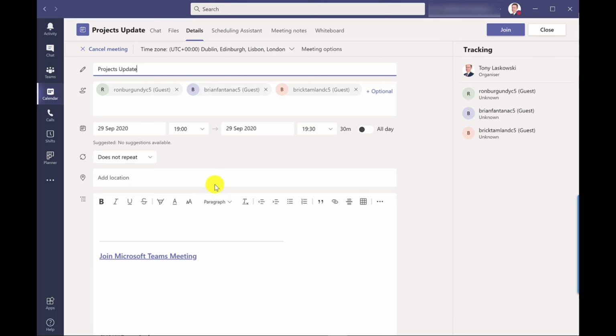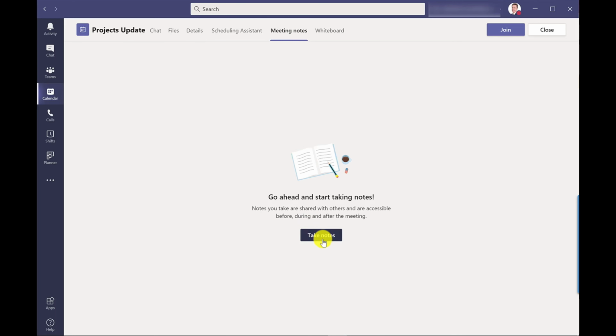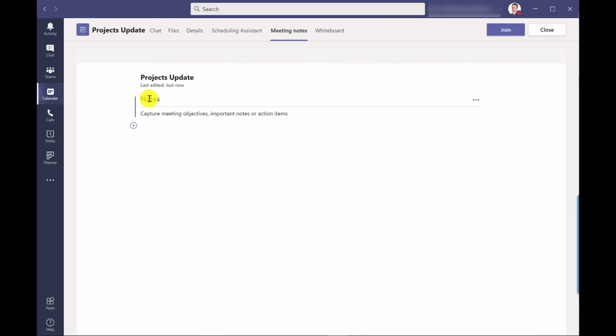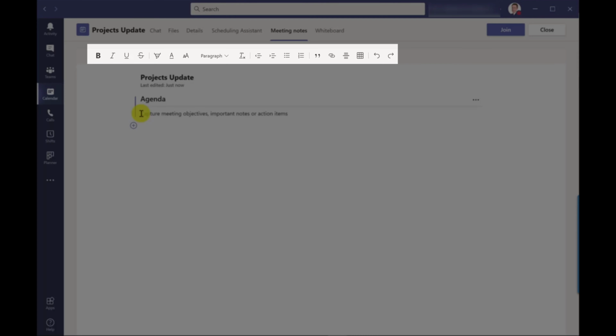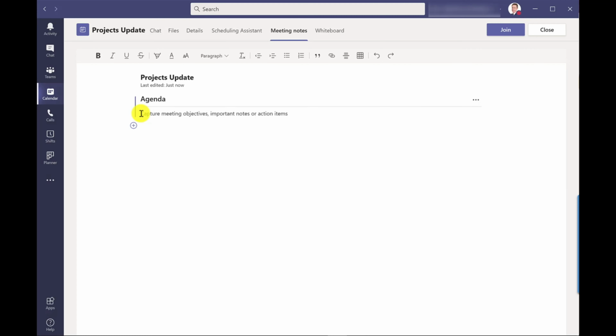So let's add some notes to this one. I'm going to go to Meeting Notes, click Take Notes, and then here I can give it a title. So I'm going to say Agenda. And then when I click in here, I've got this toolbar, and this toolbar allows me to amend the formatting, add tables and bullets and numbering. I'm going to enter in my agenda items now.